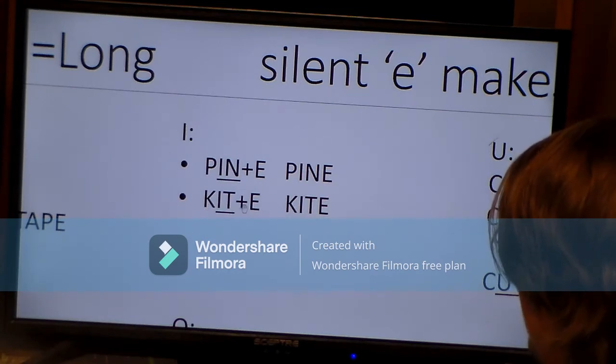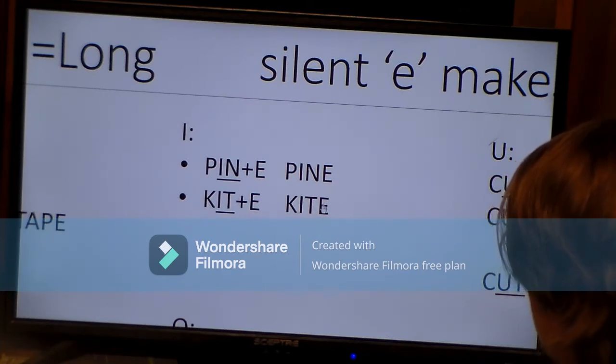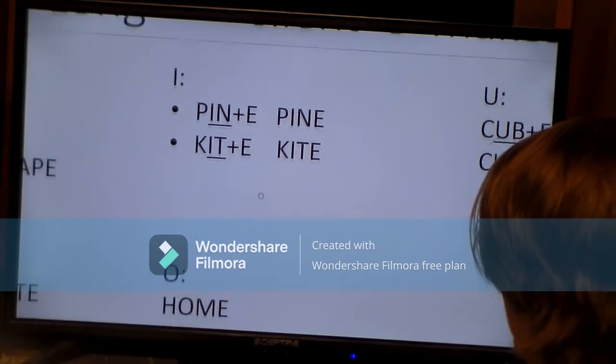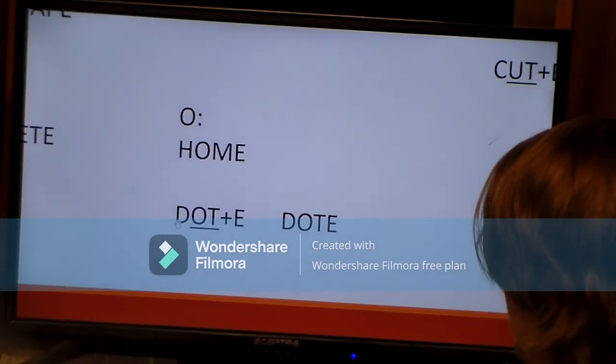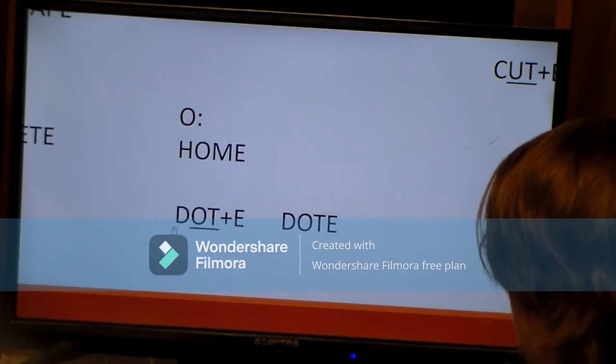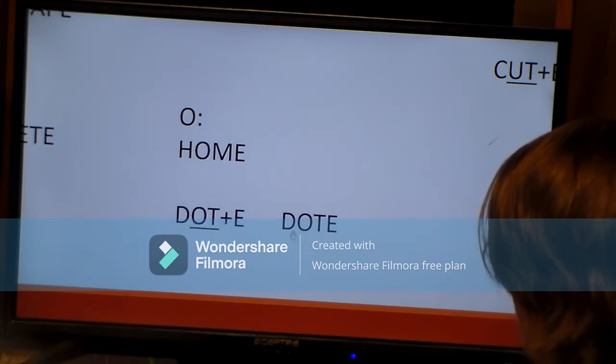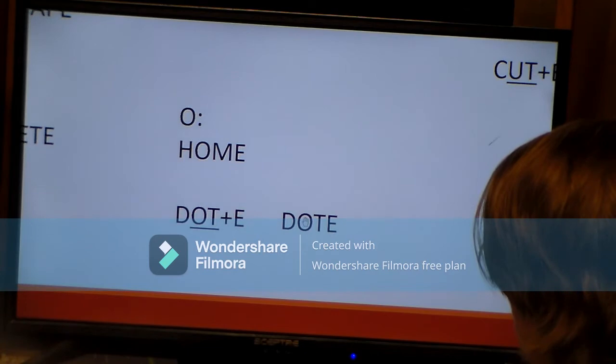Kit, which we sounded out. Put on the E, makes the I go long. We get kite, because of the I. Long O, we get this word, dot. Tack on an extra E, makes the O go long, which goes "oh." We get dote.